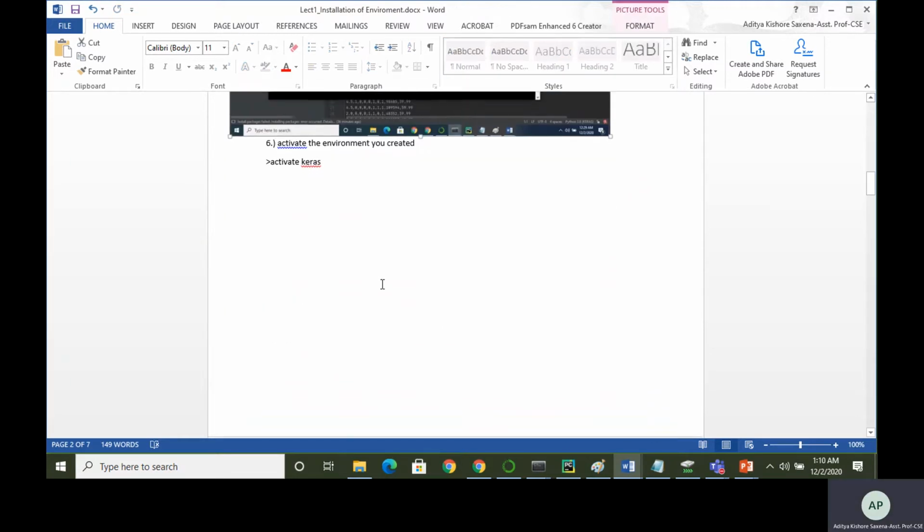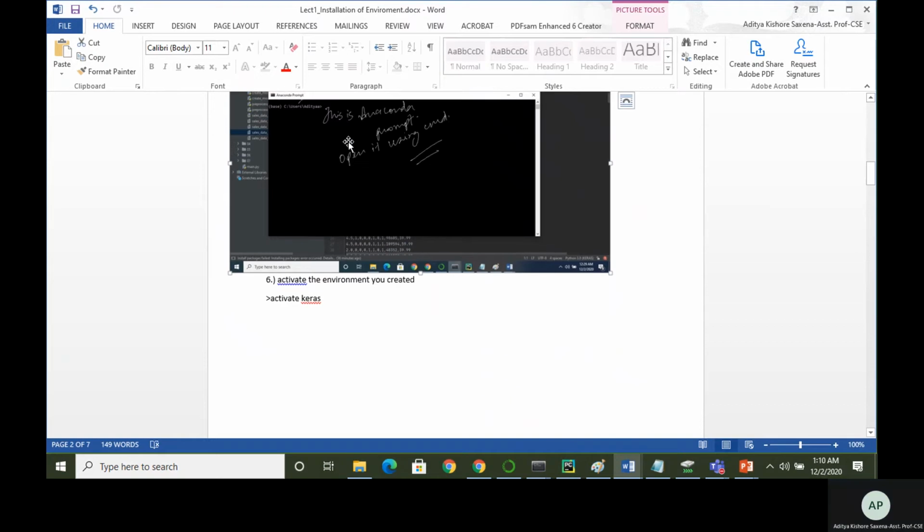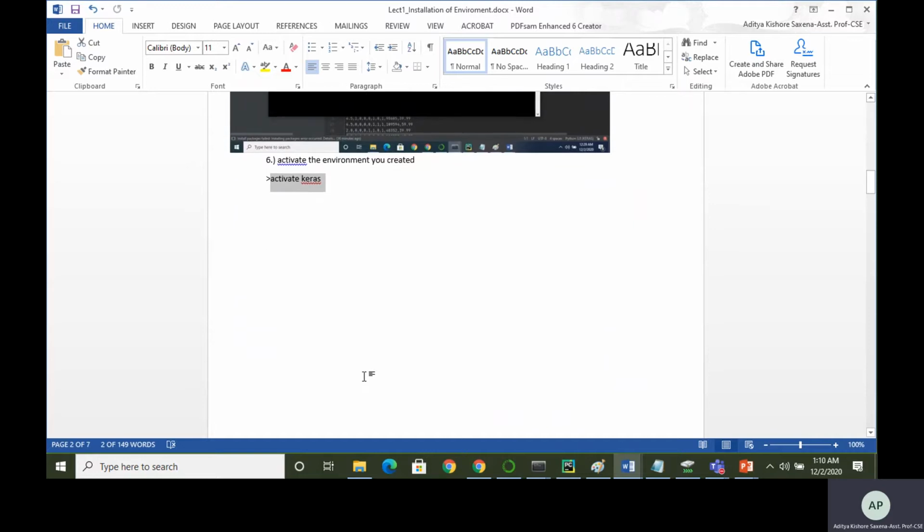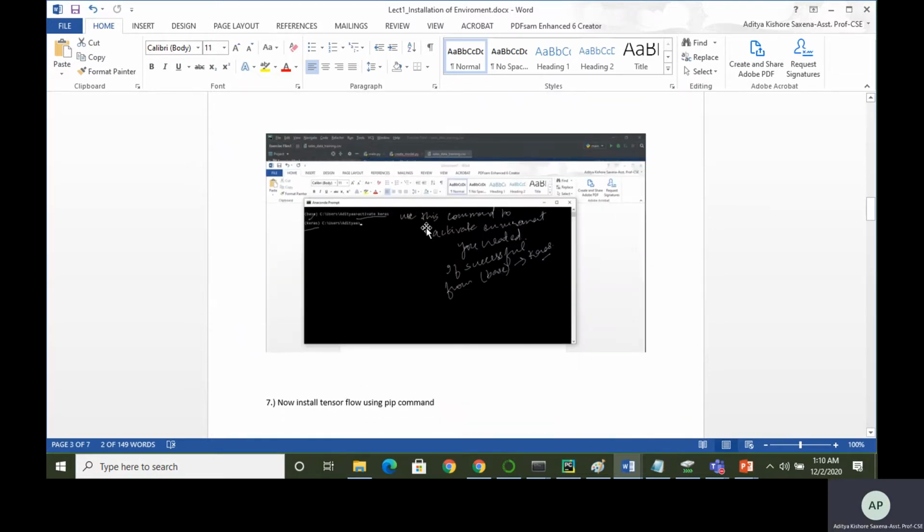Now, after coming to the Anaconda prompt, what you have to do is activate the environment which you have created using my project in PyCharm. You have to use this command, activate Keras. It is not going to install Keras, it is just going to activate the Keras environment. It will automatically activate that environment, and you will see on the left hand side in small braces Keras will be written. Otherwise, normally in the Anaconda prompt it will be written as base.